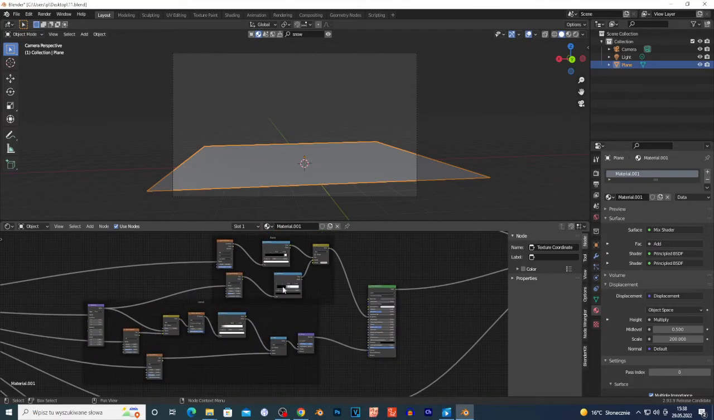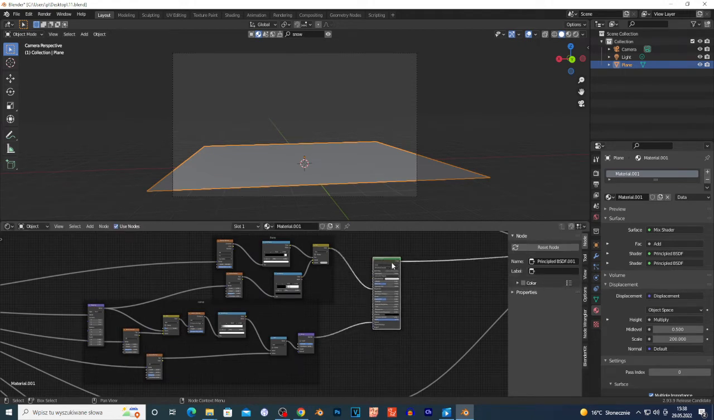Okay, so last time I think I showed you the roughness nodes. Right here we built this roughness node on our second principal BSDF.